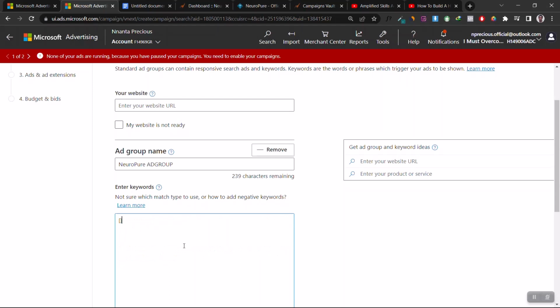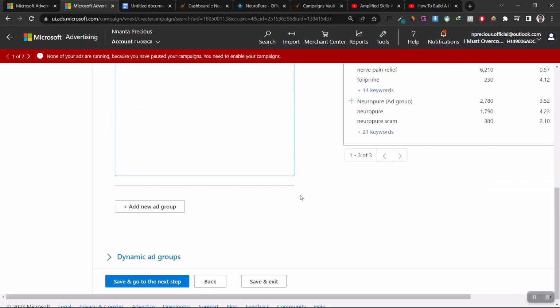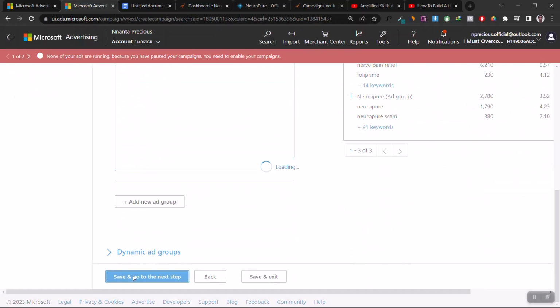You just put these 2 brackets like this. Now we just want to leave it like this. So this one simply means exact match. This is what we want to target, because we just want to target people that are searching for this name. We don't want people that are searching for variations of this name. People that are searching for this name know about the product already and they want to buy this product. So once you do this, the next thing you want to do is scroll down and click on save and go to next step.